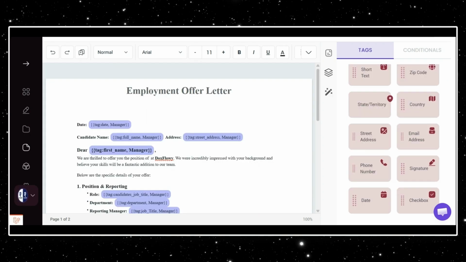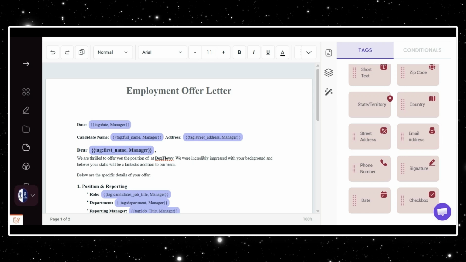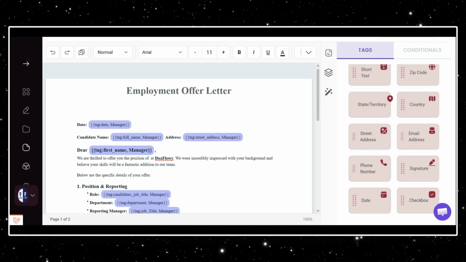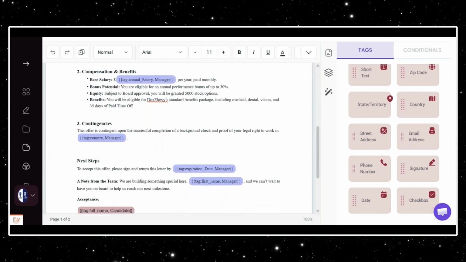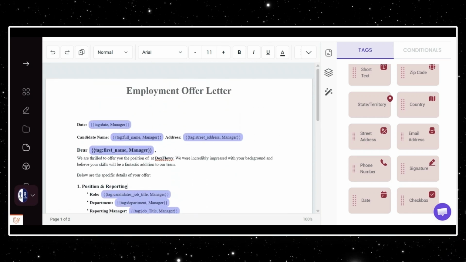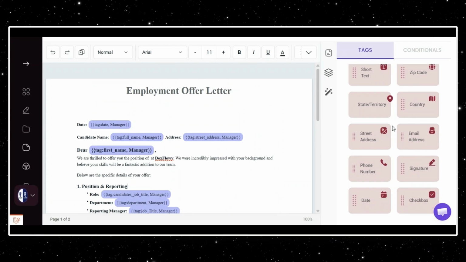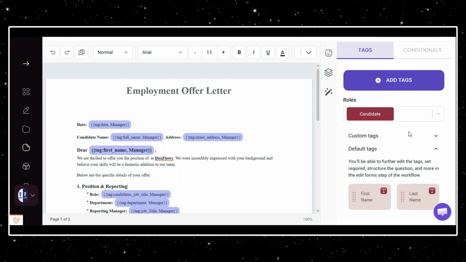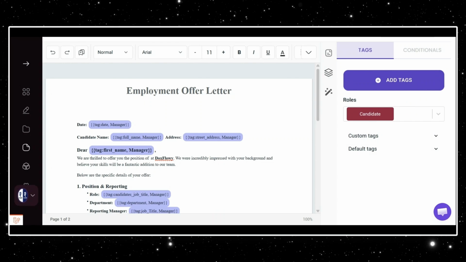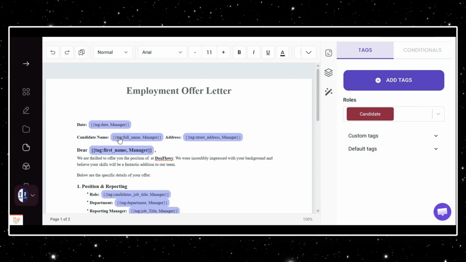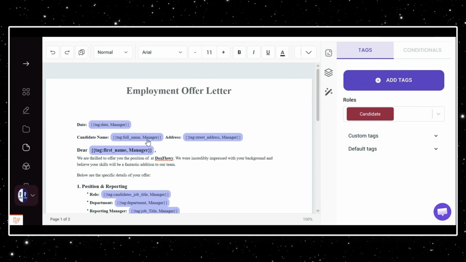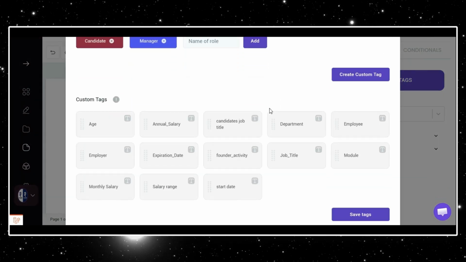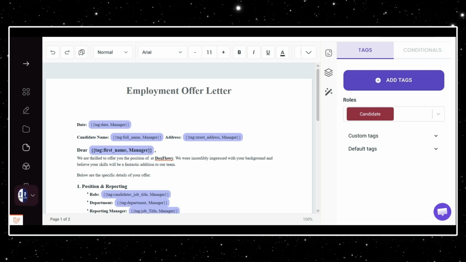Now here's where it gets interesting. Instead of typing a candidate's actual name, you're going to place a tag where that information should go. DoxFlowy labels these tags and they look like this. You do this for every piece of information that changes from hire to hire: candidate name, job title, start date, salary, department. Each one should get a tag. When the form is submitted later, these tags pull in the correct information automatically. Think of them as placeholders that fill themselves in.